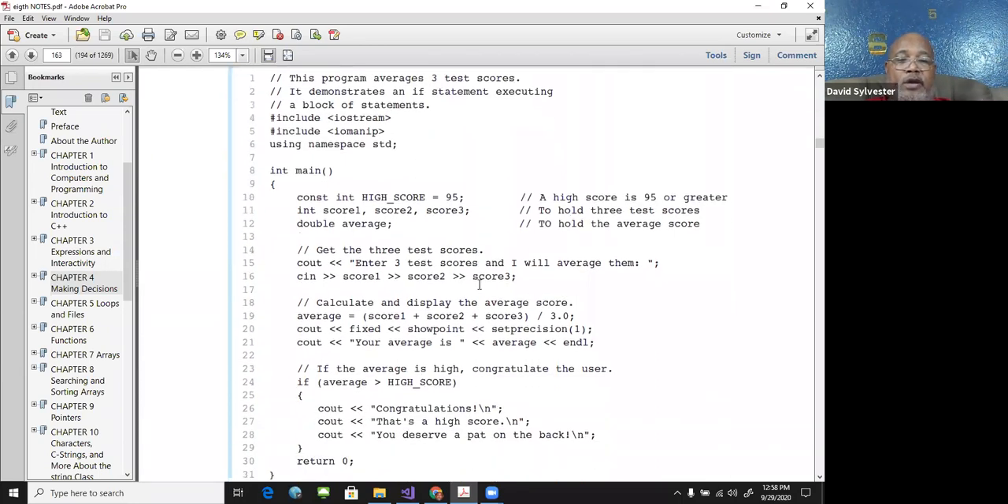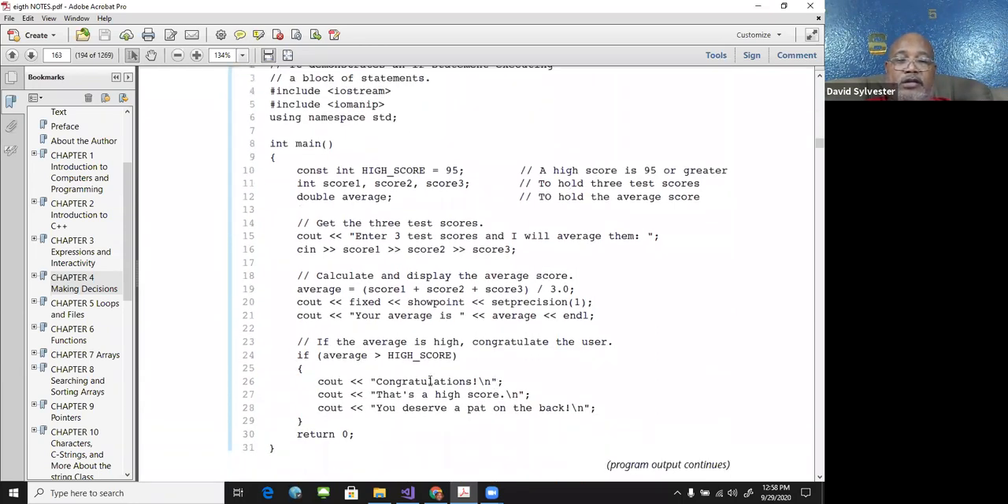So that's basically what happened. So look here. They had cout congratulations, cout that's a high score, cout you deserve a pat on the back. So if the average is greater than high score, before it had if average greater than high score, cout congratulations, you have a high score on the same line. But now you have multiple statements, semicolon, semicolon, semicolon. You put open curly braces, close curly braces, and then whatever it is you need to do.